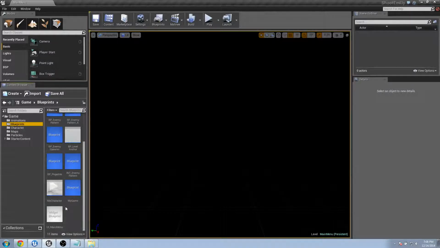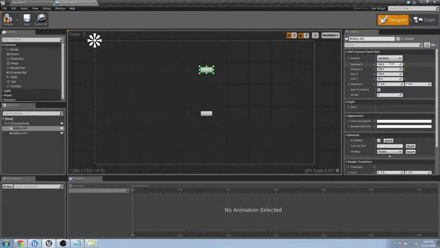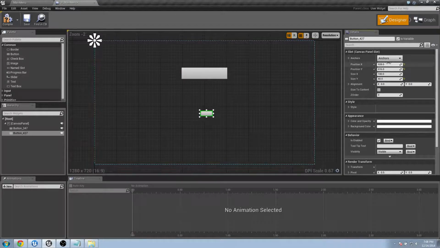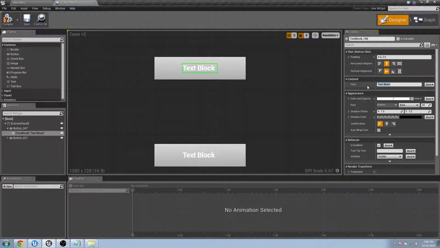Cool. Blueprint. Add a button. Drag two over here. Just size these things. We'll put this at about 760, maybe about 400 by 100. And this one can be around 760, 400, 100. And here, this one will be game. This one will be quit game.